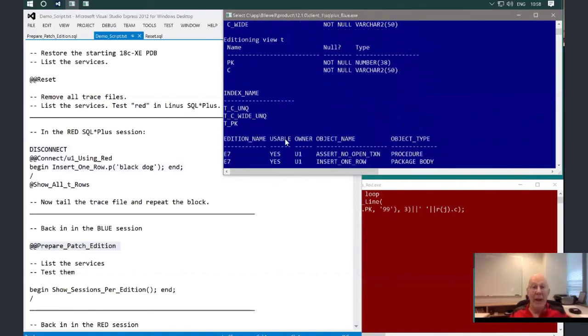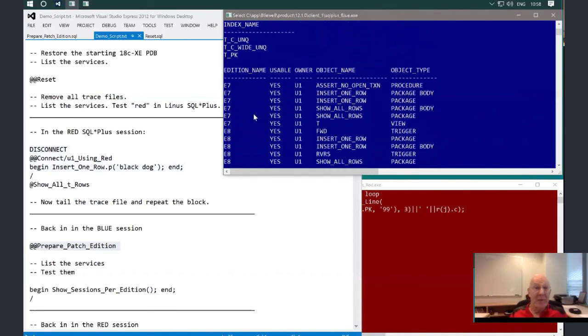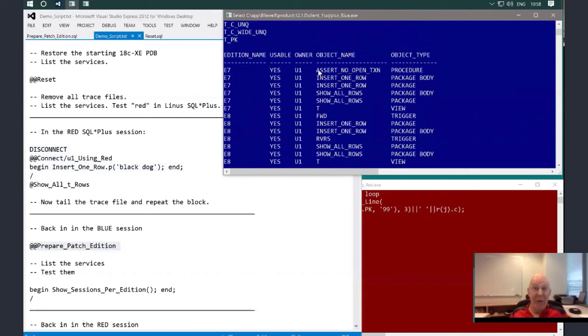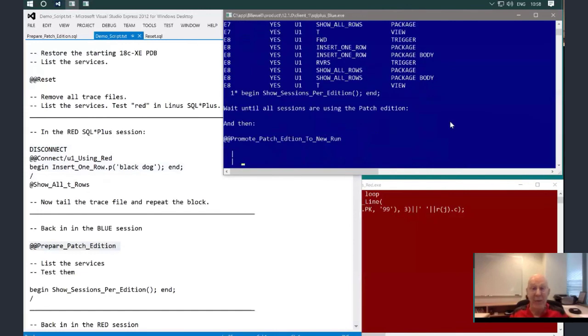And now I've got stuff spread among 2 editions, okay? This one here has no consequence for the present exercise and remains firmly in E7, while this one, show all rows, which I had to change, and for that matter insert 1 row, package and body, they're in both editions, okay? Because there's the old definition and the new edition. And here are my cross-edition triggers, the forward and reverse. I hope that makes enough sense to give you a rough idea of what's going on. So now I have to see who's where.